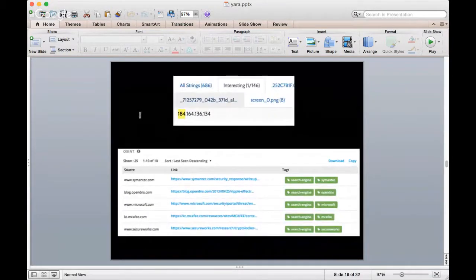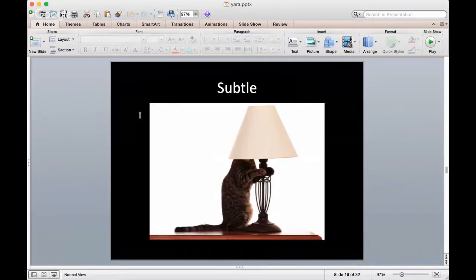Now, digging further into the strings output, we can also see that there is an IP address listed in this binary. Interesting. Now, when we take that IP address and throw it into PassiveTotal, we'll see that there are a couple of write-ups and links on that IP address from various antivirus and security vendors. Interesting. Very, very subtle.